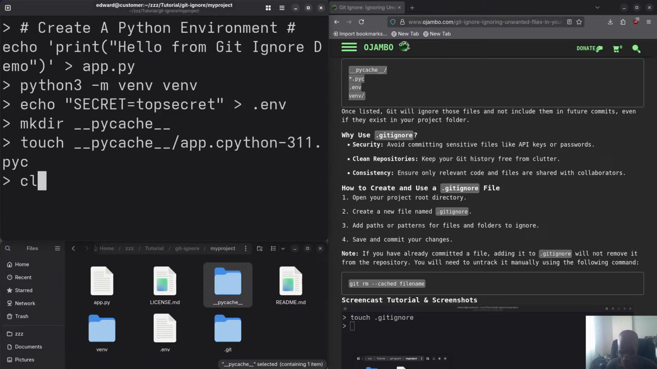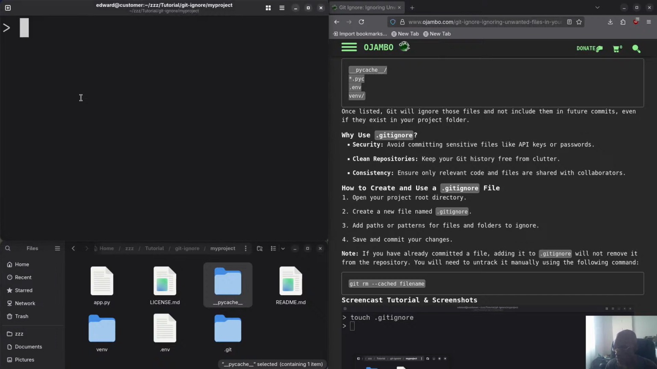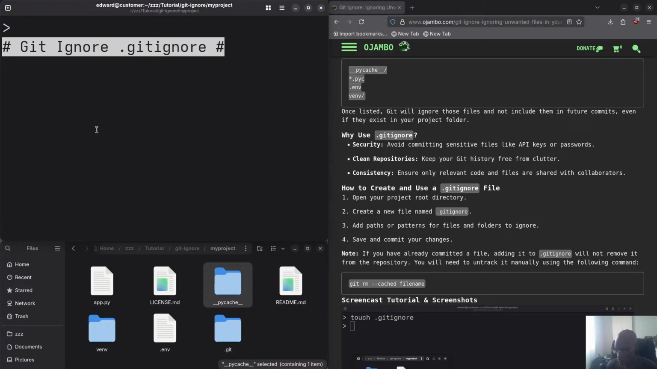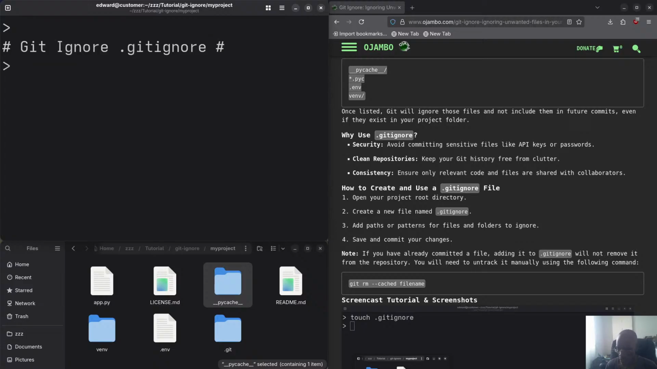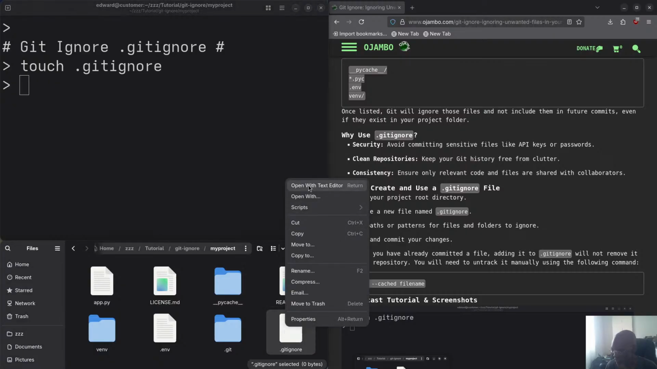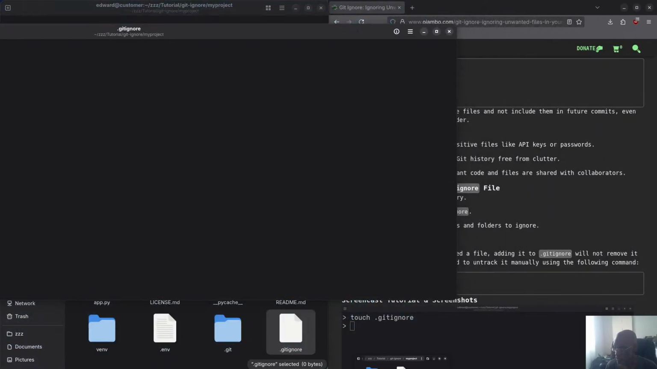So let me clear this. Now we can actually start creating the gitignore. I'm going to use nano here, because why not? So I'm going to type nano .gitignore. Actually, you know what? I'm going to use a text editor. I think it'll be easier. So I'm going to open this up with a text editor.